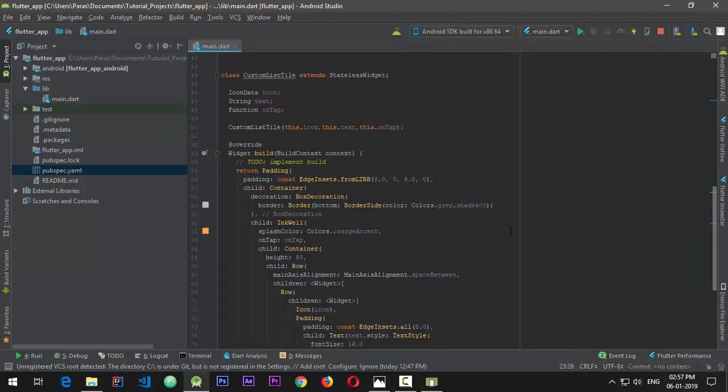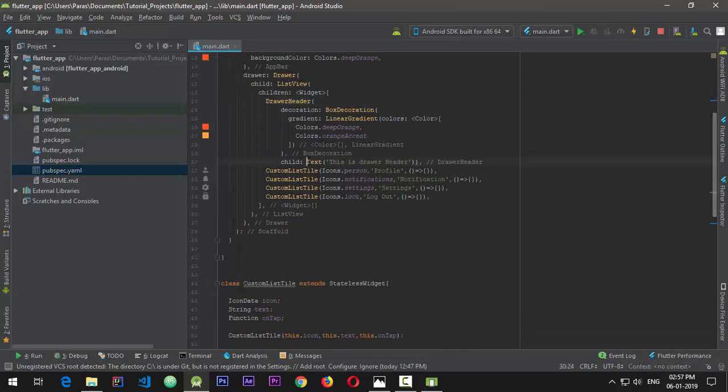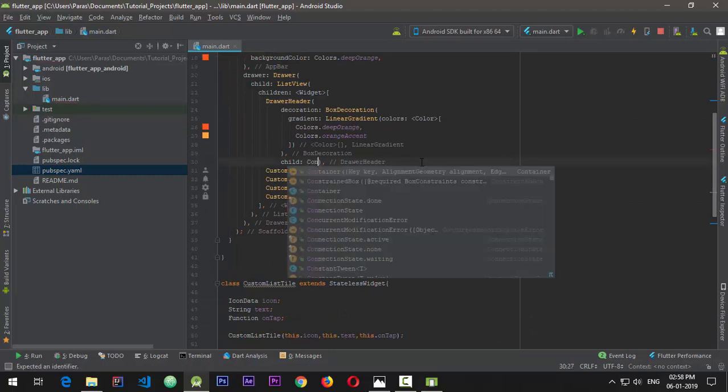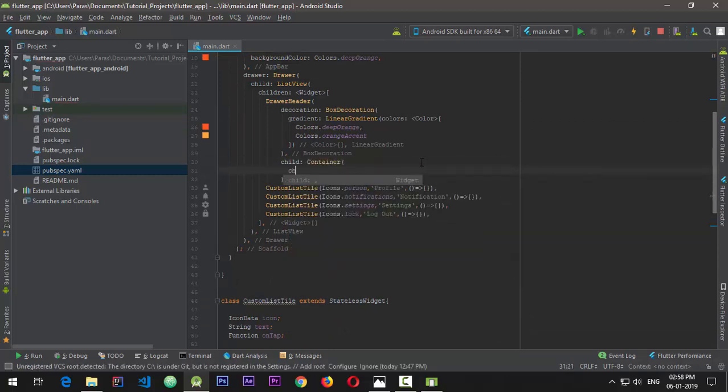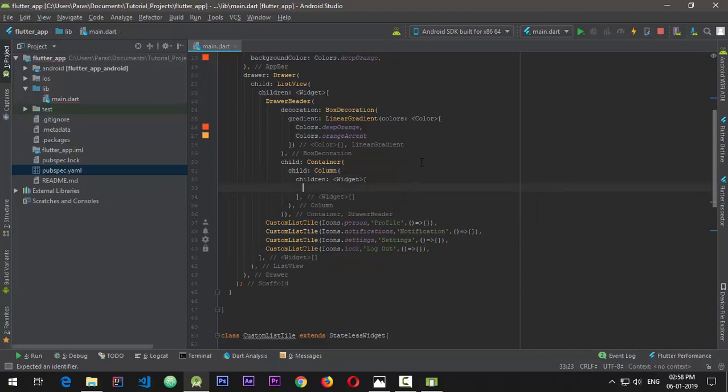Okay, so what I will do is we'll go to the drawer section in the scaffold, and in the drawer header, I'll replace the child. So at this point I'll be adding a new container here, and in the container I'll be adding a new child that says column. That is the column, and for the column I'll be adding the children property, and for the children I'll be adding a new image.